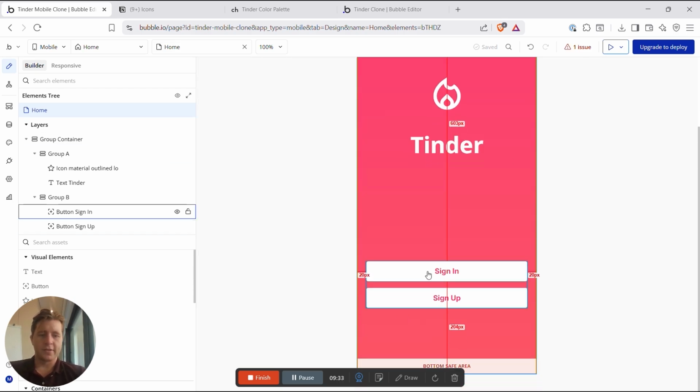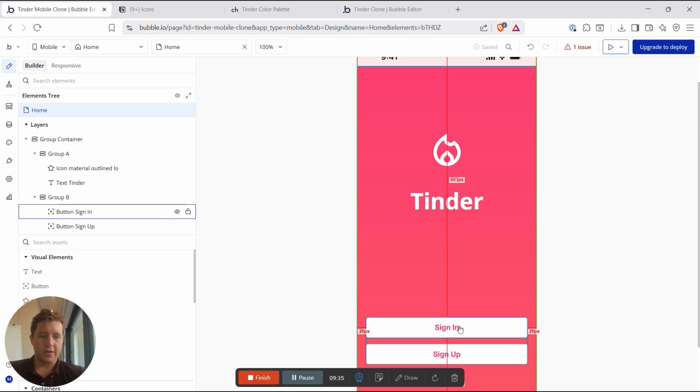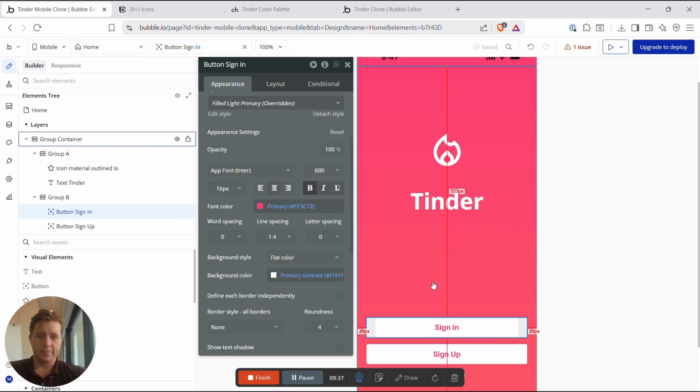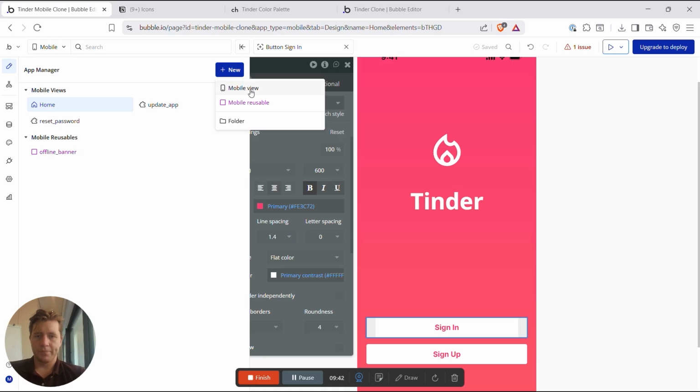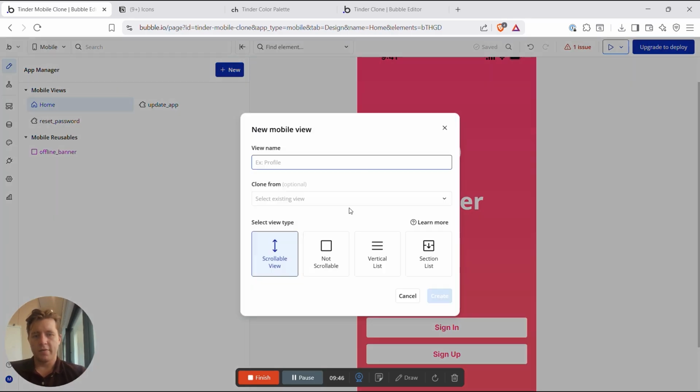So now we need to go and set what happens when we click on a sign-up item. So we're going to go to the top of our page. We're going to go create new and create a new mobile view. And this one we can set either scrollable or non-scrollable.